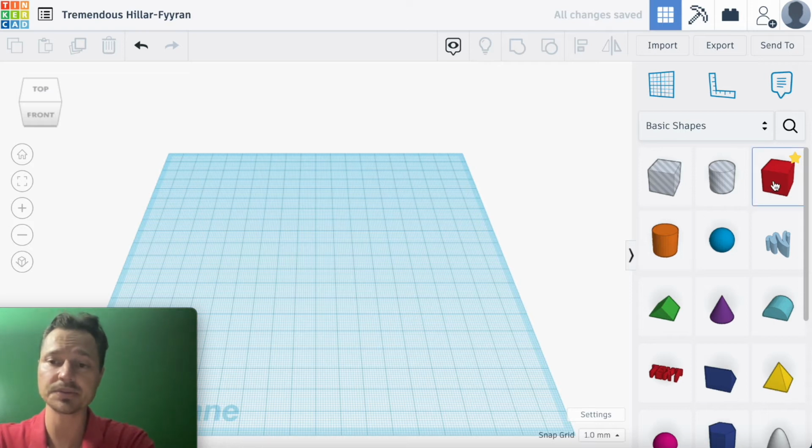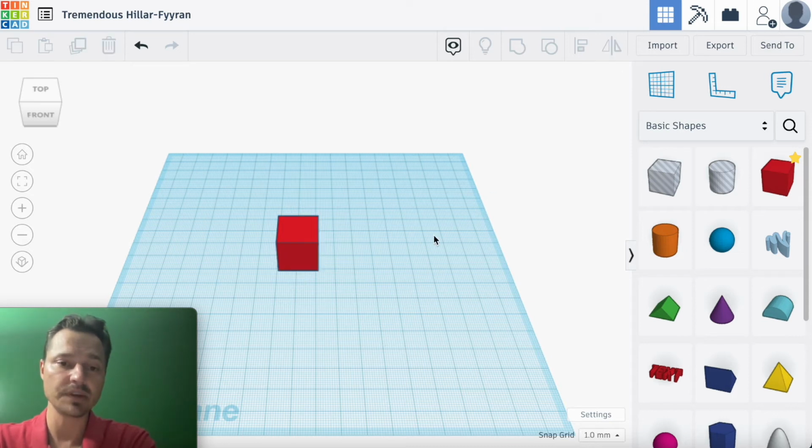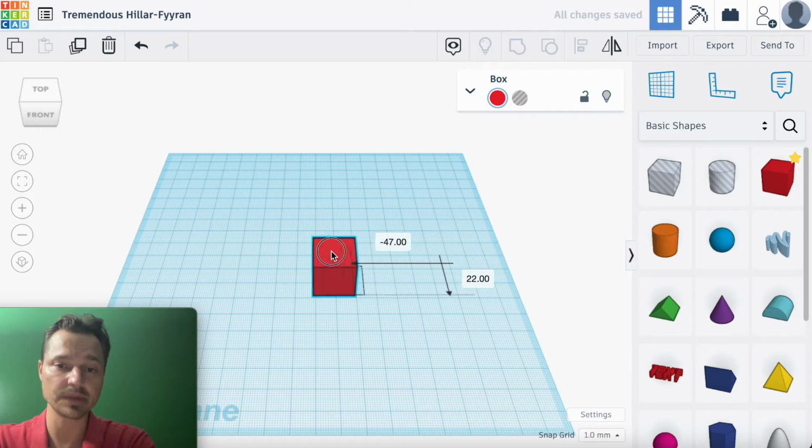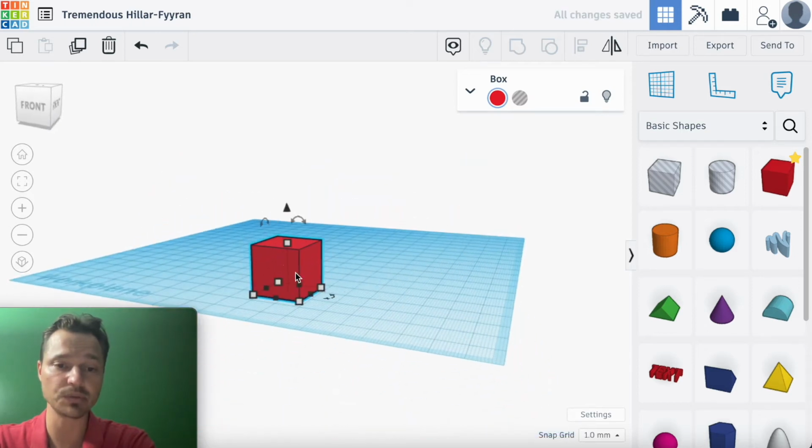Okay, we're actually going to start with a red cube. Go ahead and bring a red cube to the center of your work plane, and we're going to learn how to move. To move it, you can grab anywhere on the red box, left click, hold, and move it. And you can do that several times until you move it to where you want it.